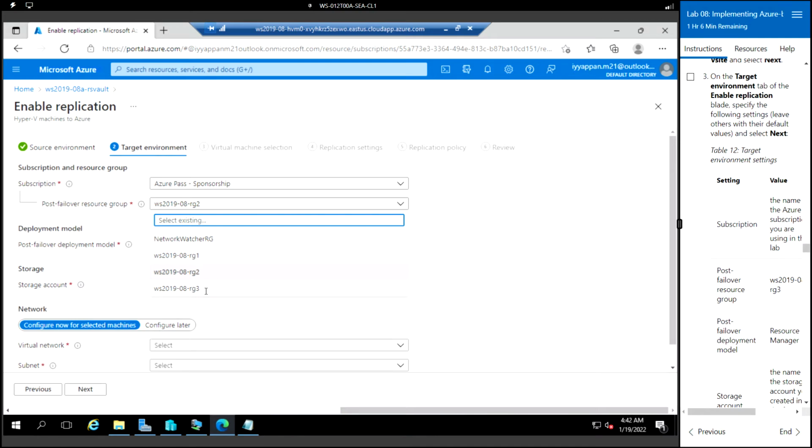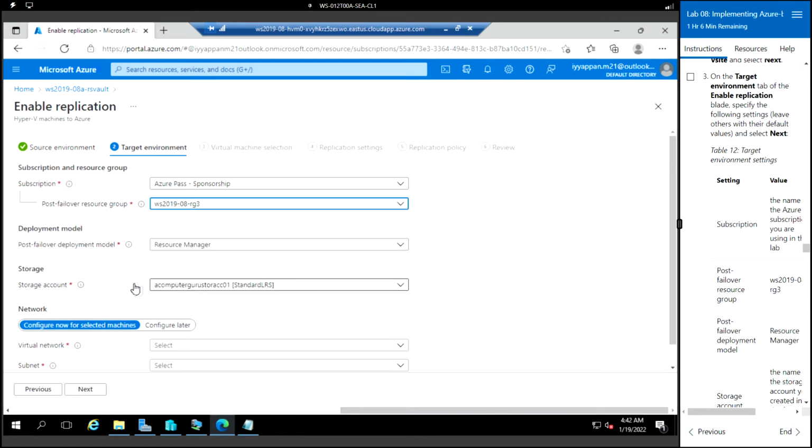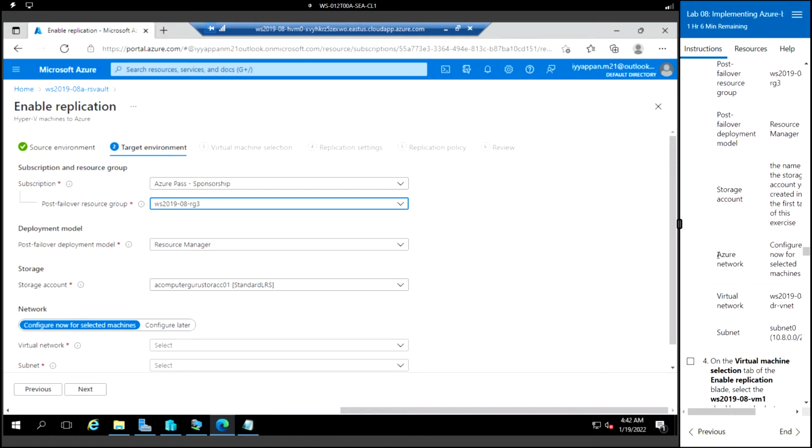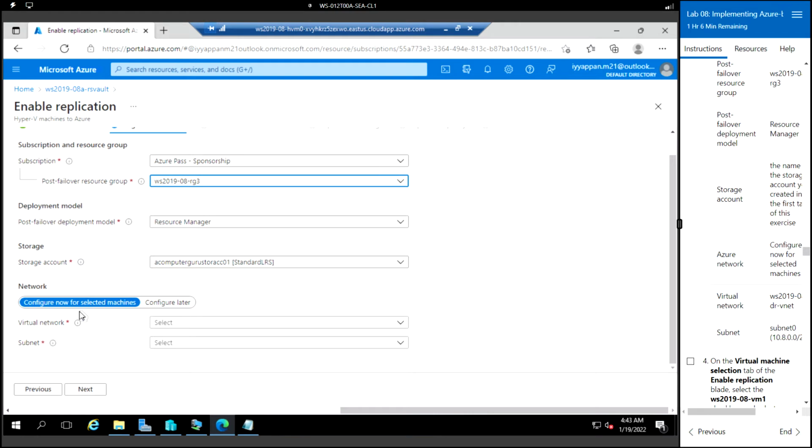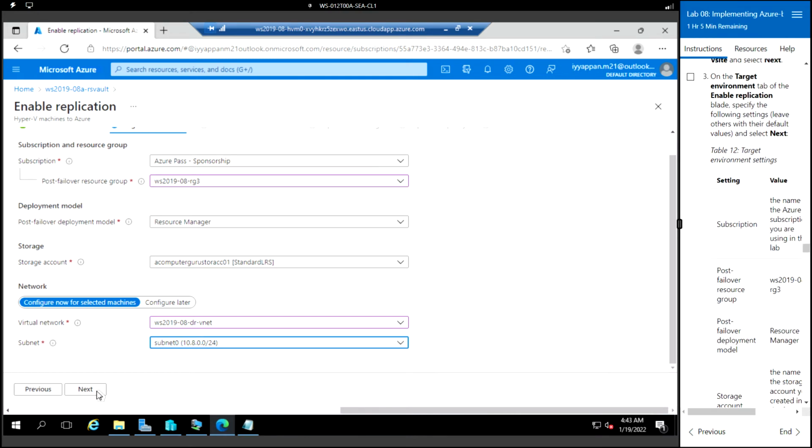I'm going to select the RG3 and deployment model, post failover deployment model. Let it be resource manager and the storage account that we had created with the standard LRS. And virtual network. So this is going to be the DRVnet, and select the subnet associated with that and click next.